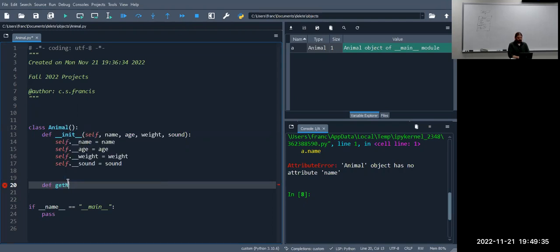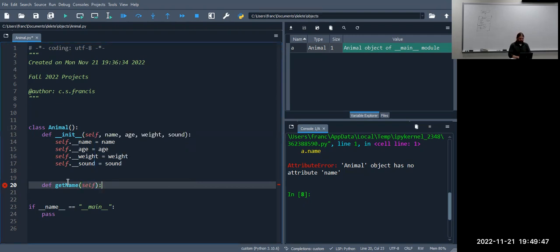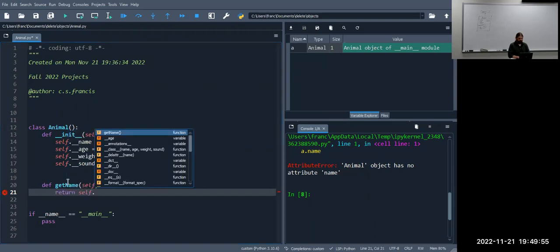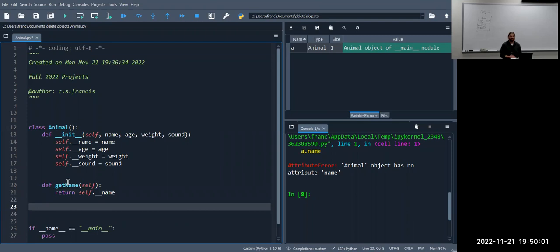So we need something like get name. The first parameter has to be self. And if we're just asking for the name, we don't need anything else. So get name, and the getters always look the same. We want to return self dot underscore name in this case, but whichever one we're looking for.